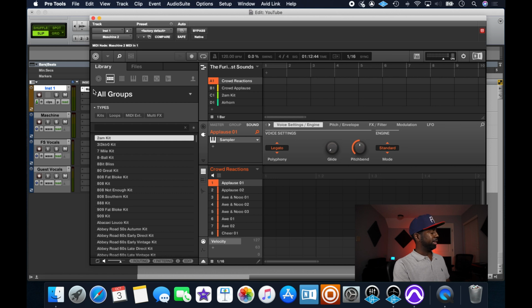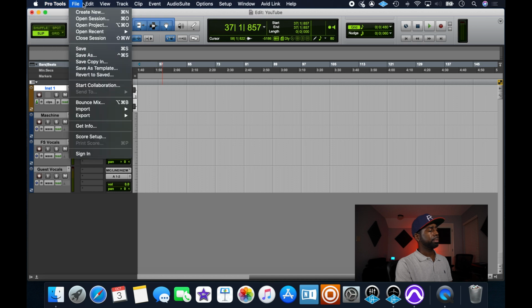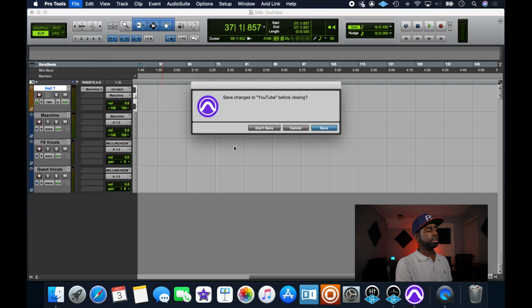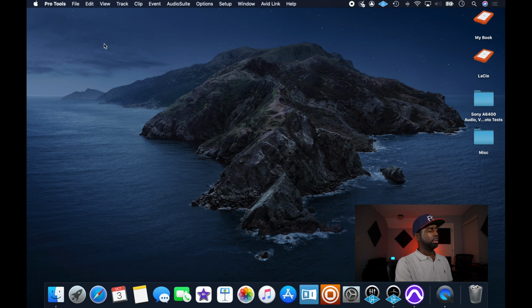As you hear me hit the pads, you don't see any readings inside of the plugin for Machine, or the meters inside of Pro Tools. Machine is basically frozen. So let's X out of here. Close this session. All right, we'll go ahead and quit Pro Tools.